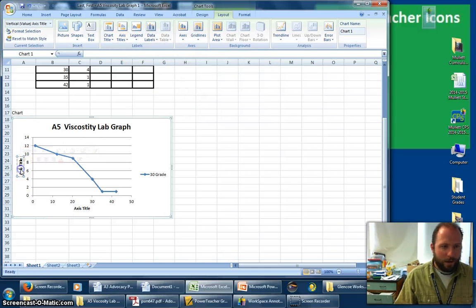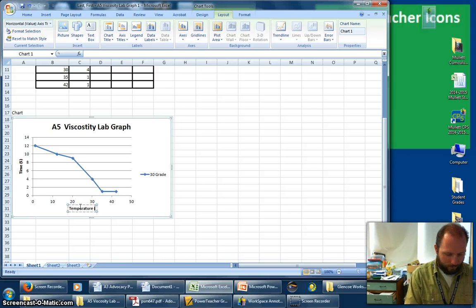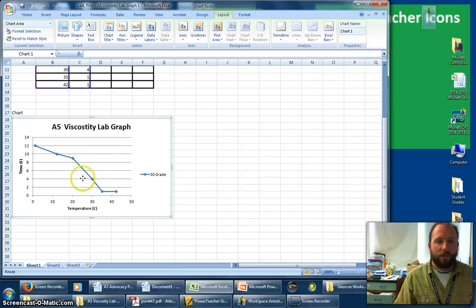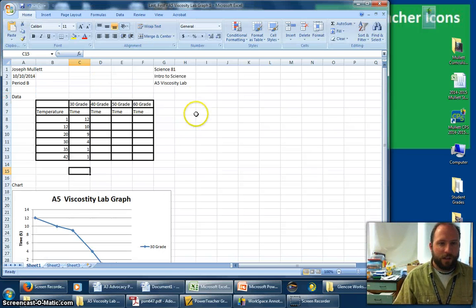At which point, now I'm going to go ahead and adjust these bits of information. This was time, and that was in seconds. And this is temperature, which was in Celsius. Now you should have all 4 grades on this graph.